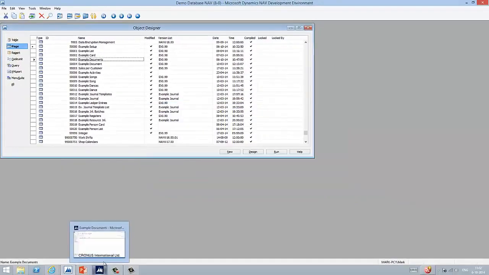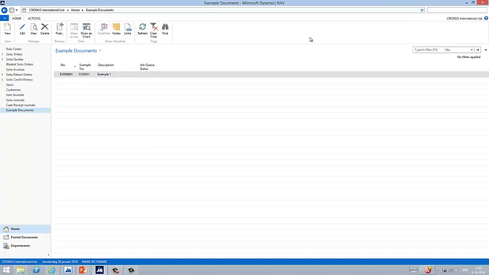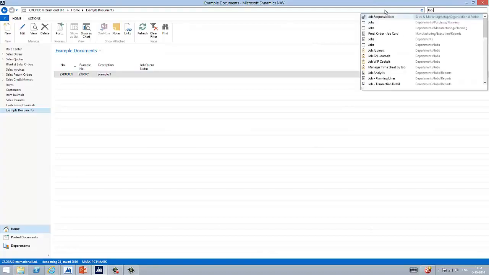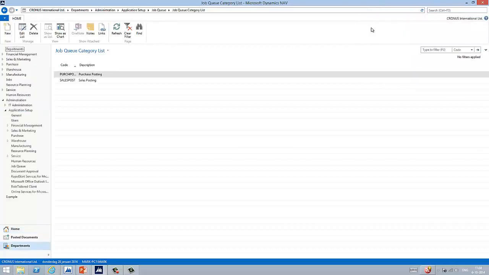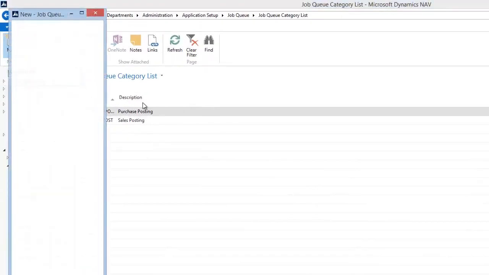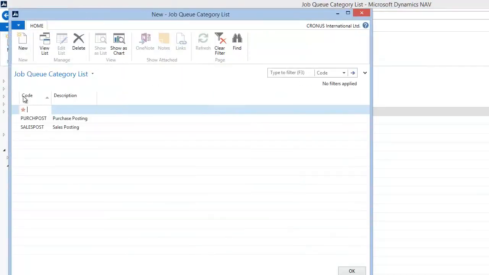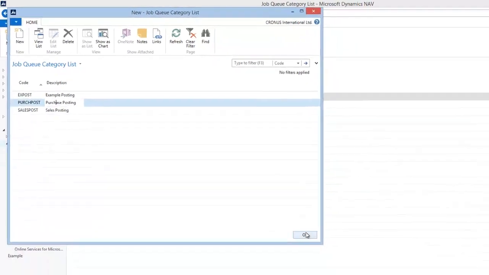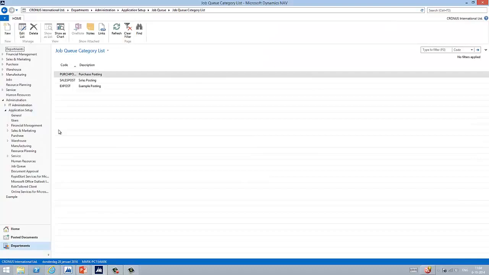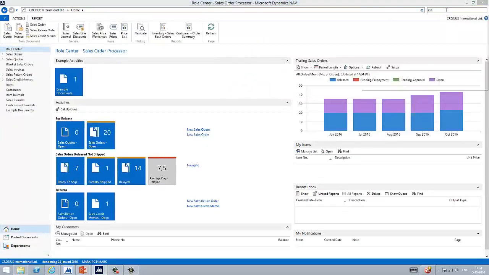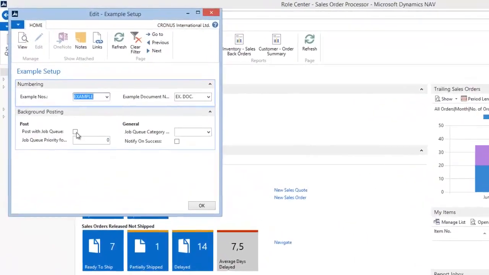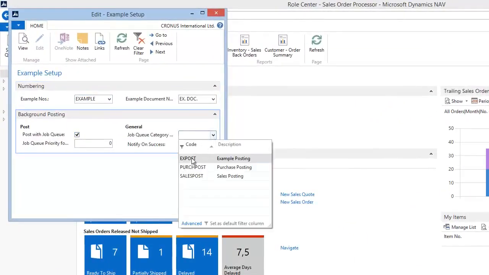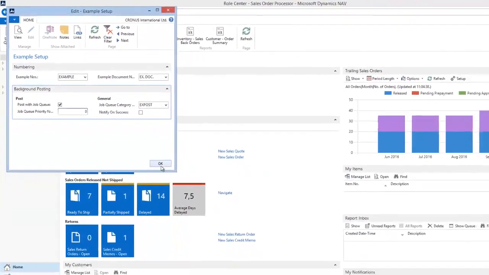Let's test the functionality we just created. Before we set up the asynchronous posting, we create a new job queue category, example posting. When this is done, we go to the example setup. We enable posting with the job queue and we select example posting as a job queue category.